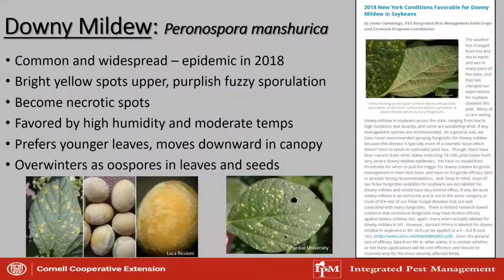This is definitely favored by high humidity. We see it typically in the upper canopy first on the younger leaves before it moves down. And then the problem with it is that it can overwinter in the field on residues like shattered seeds, and then that's where the inoculum is going to be ready for the next year to go ahead and infect your next crops nearby.